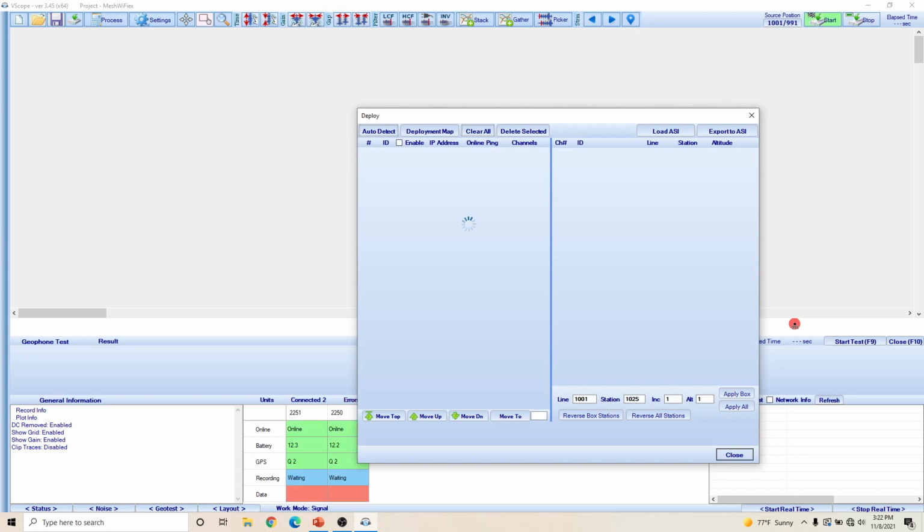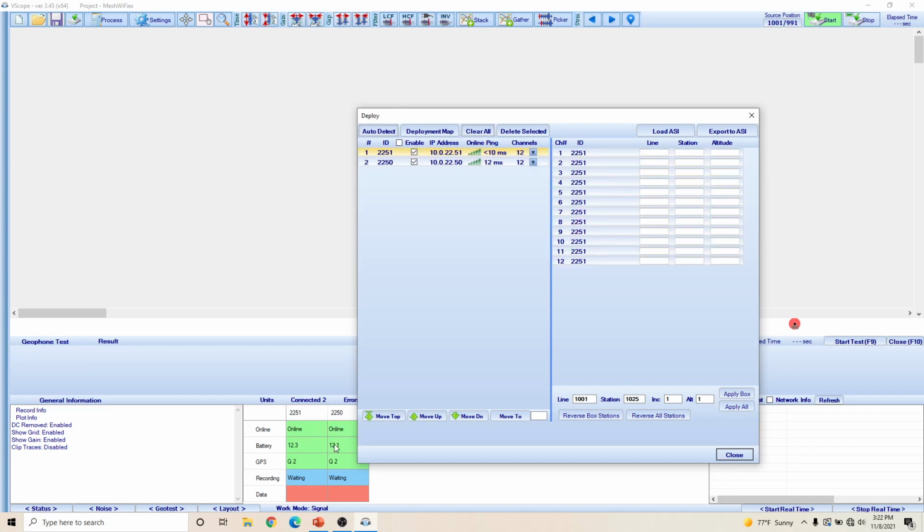and we see that we are now connected to our two units here. You can see down here we're connected to two units. They're both online, and we can see all their status. And up here we can see the ping times. And all that makes sure that you are connected to your units.